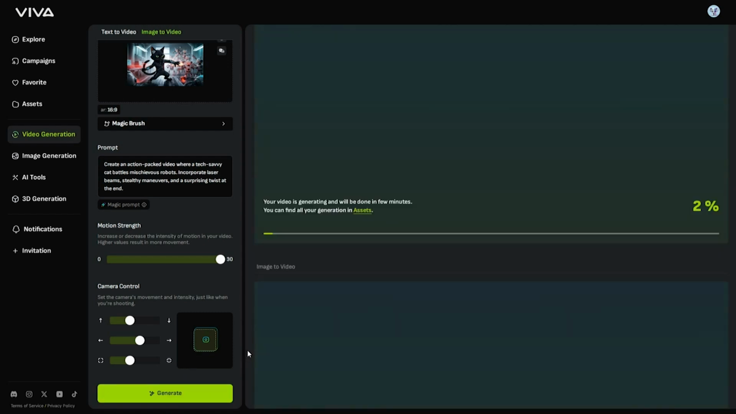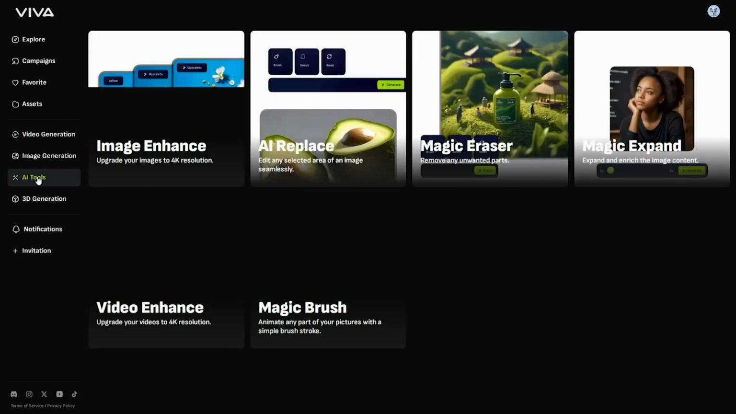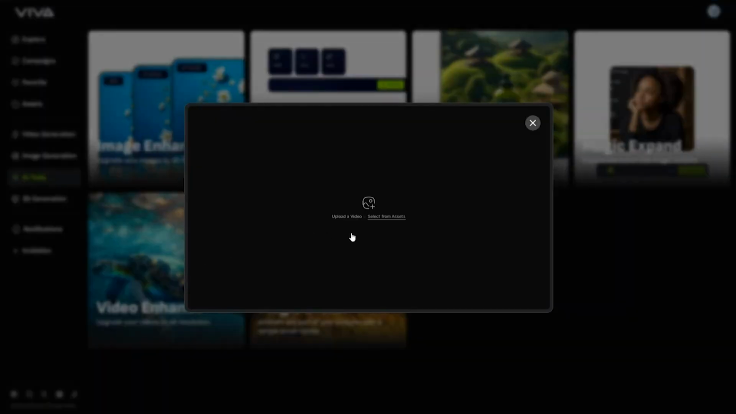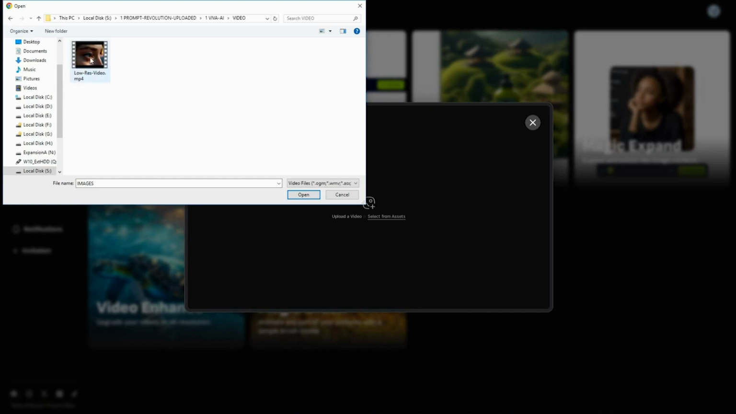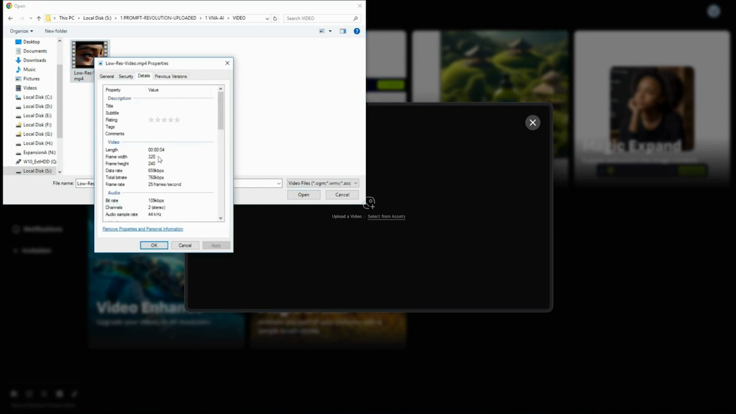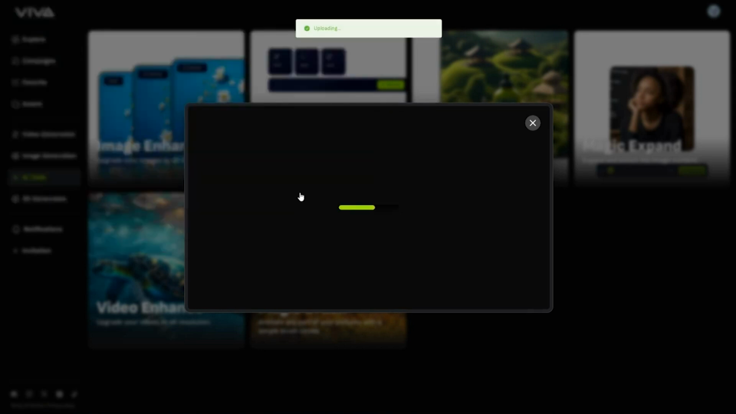On the left panel, click AI Tools to find options like Image Enhance AI, AI Replace, Magic Eraser, Magic Expand, and Magic Brush. To begin, let's focus on the Video Enhance option. Click on it, and a new window will appear. Click anywhere in this window to upload a video. Before uploading, right-click on the video file and check its properties to confirm its resolution. Ours is 320x240. Now, upload the video to see if Viva AI can upscale it to 4K. Keep in mind that the video must be under 5 seconds long.